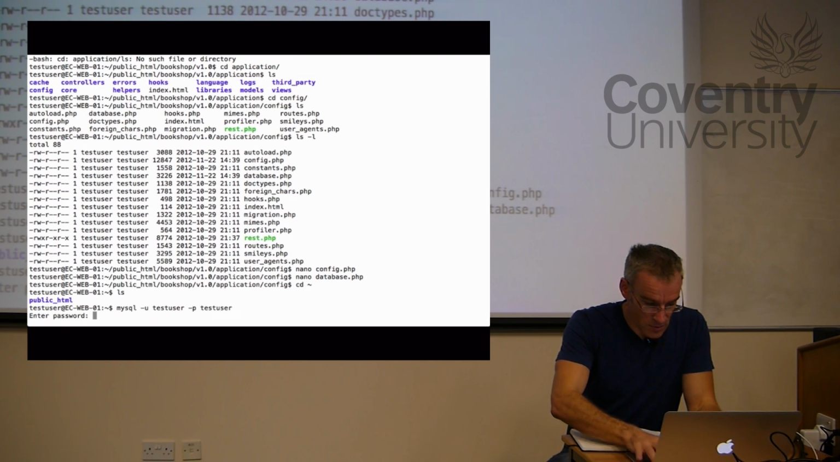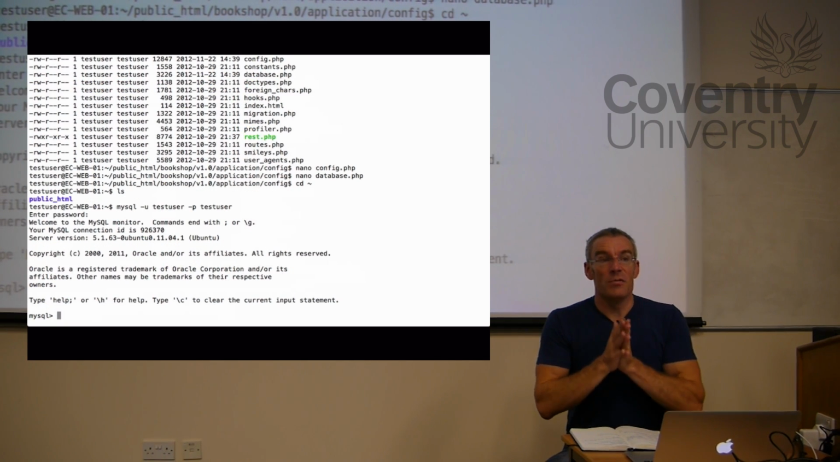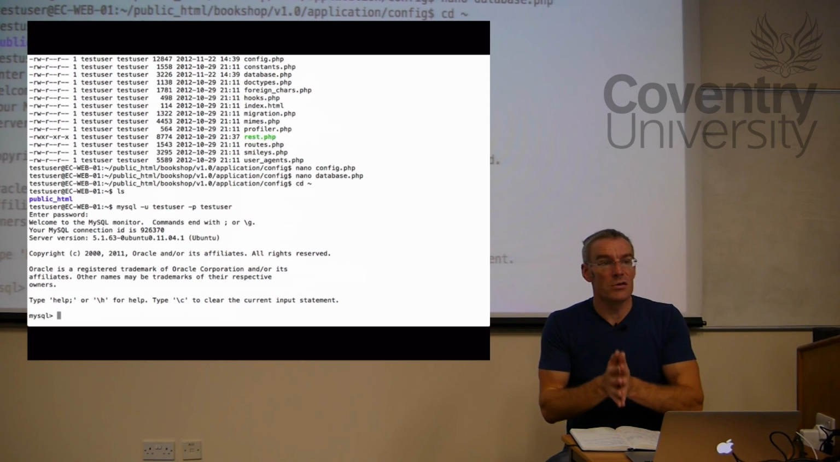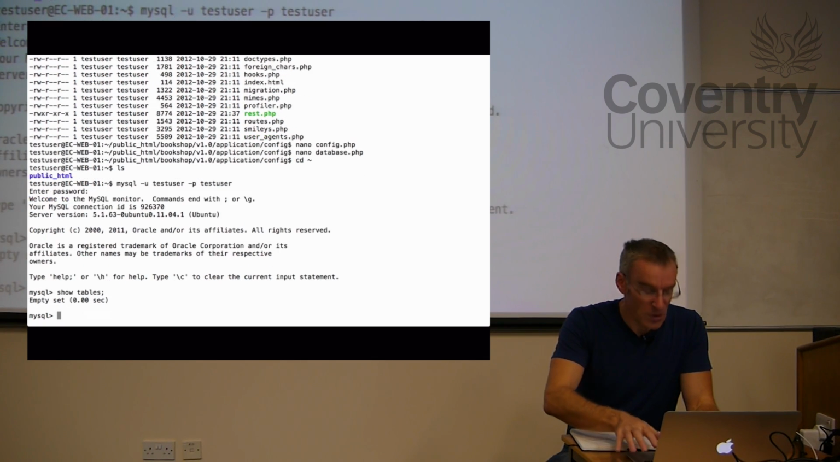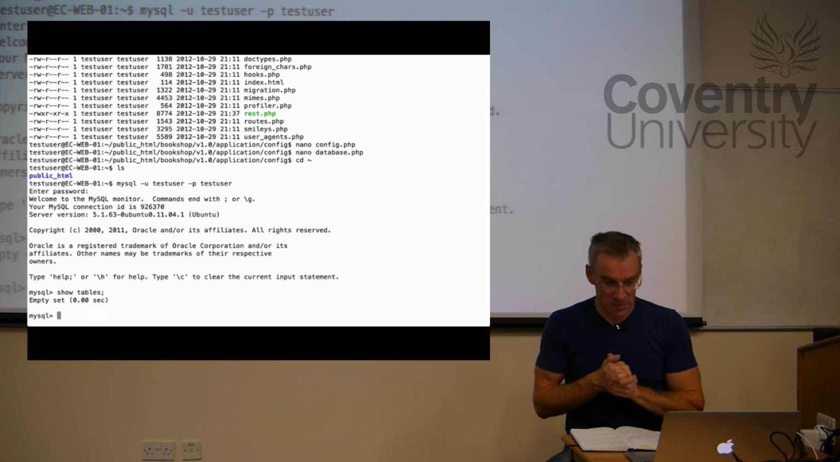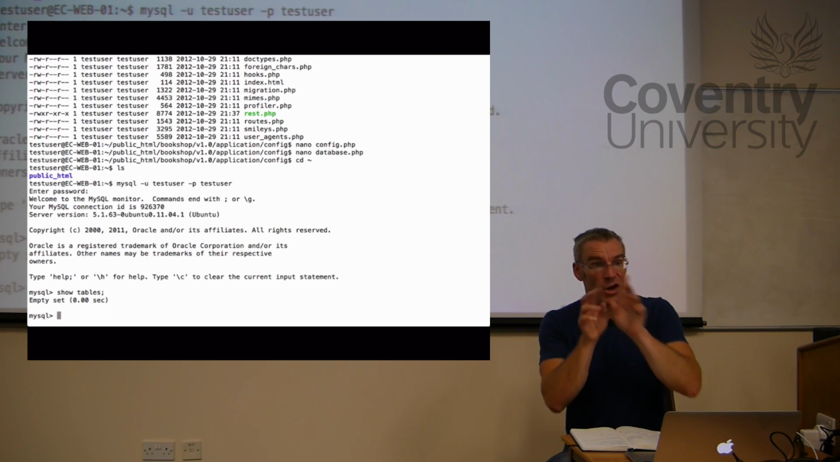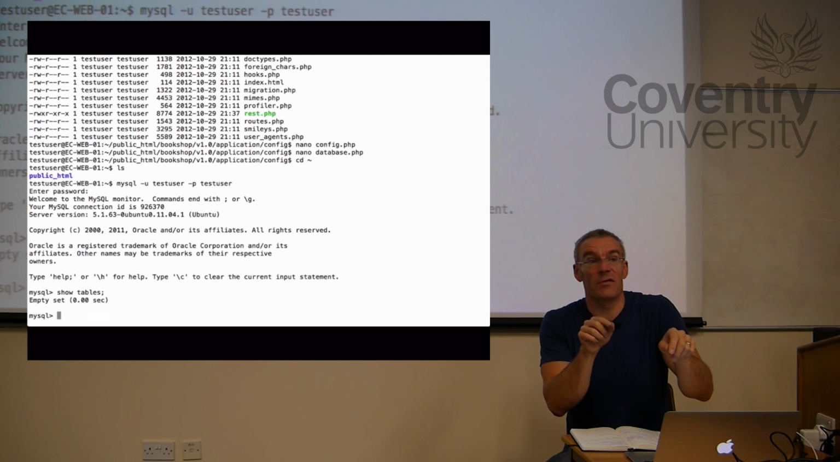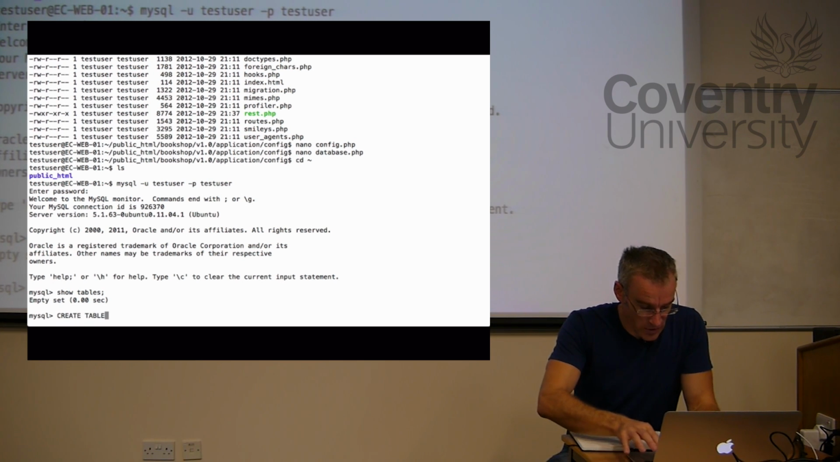Oops. Type my password in, and I'm in. So from this point onwards, it's only using SQL. Okay, there's nothing else to do. So if I type in show tables, there are no tables because I haven't built any yet. So I'm now going to build my first database table. So you'll have to remember SQL. You can type it all into a notepad or something, then copy and paste it in here if you want to. But I'm going to just do it directly. Create table books.